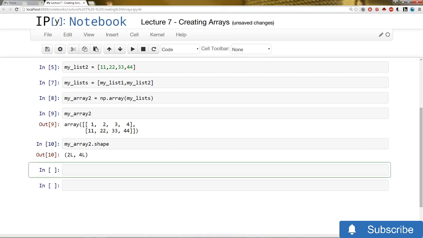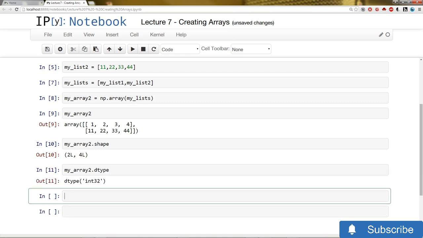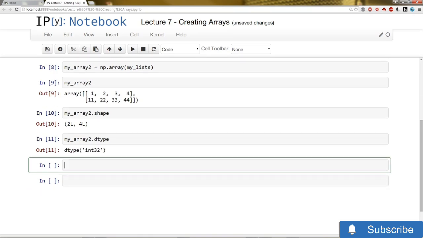We can also find out the data type of the array. I can do that in the same way I asked what the shape was, by asking for the dtype. It'll tell me the type of objects that are in that array.